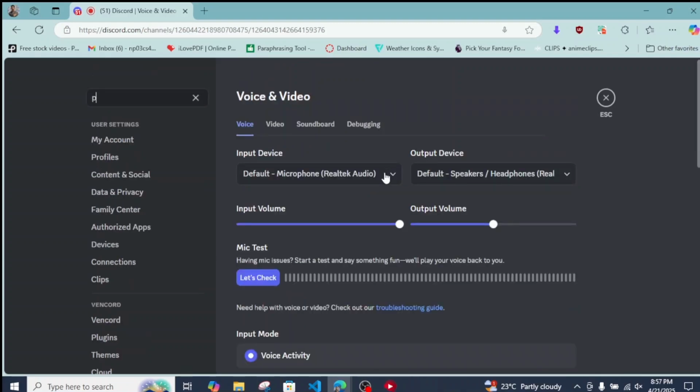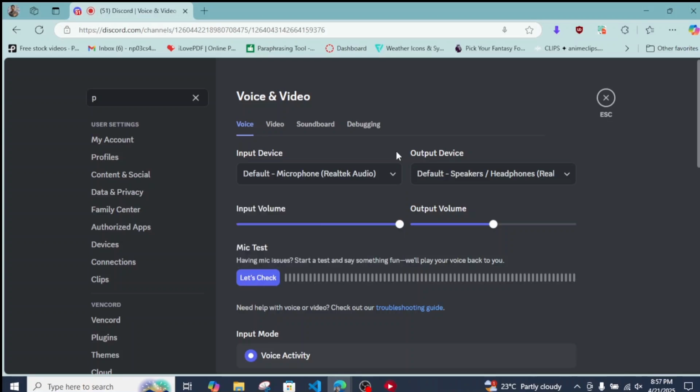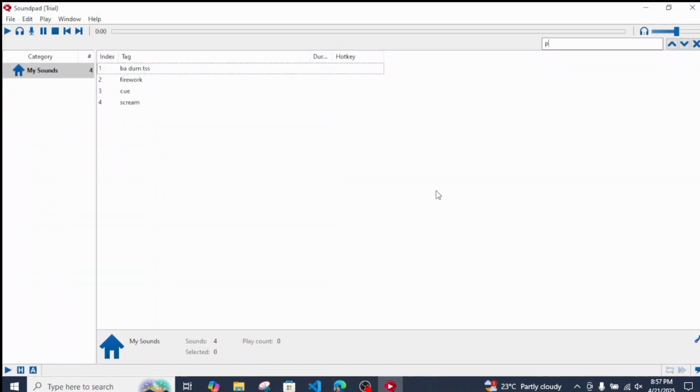And the main thing is, under this input device, just make sure you have selected the correct audio which you are selecting on the Soundpad device as well.